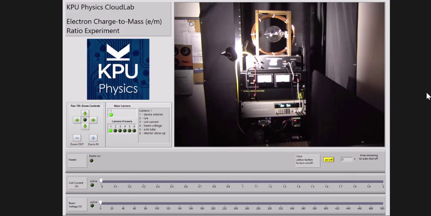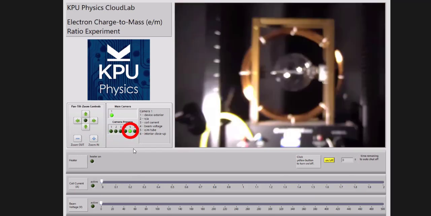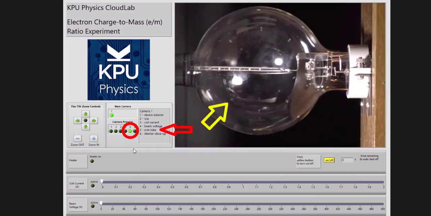So let's look at that glass tube more closely now. There is one camera with several presets, and right now we're on preset 1. That shows the exterior of the whole apparatus. And if I go to camera preset 5, that zooms in on the tube. Now, when I turn on the heater, it's going to turn off the room lights so that we can see the electron beam better, but I'm going to explain things now while we still have the lights on.